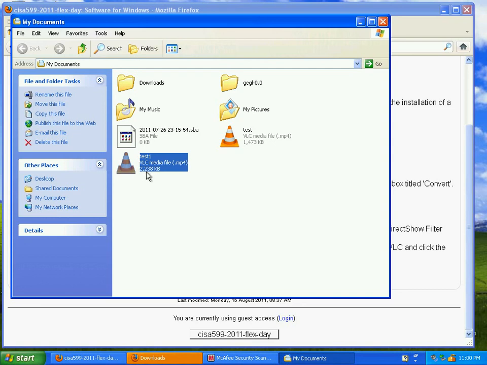But at this point, this demonstration is concluded because I have just shown you how to install the necessary software components and how to use those components to perform screen recording and capturing. And I hope you find this video useful.